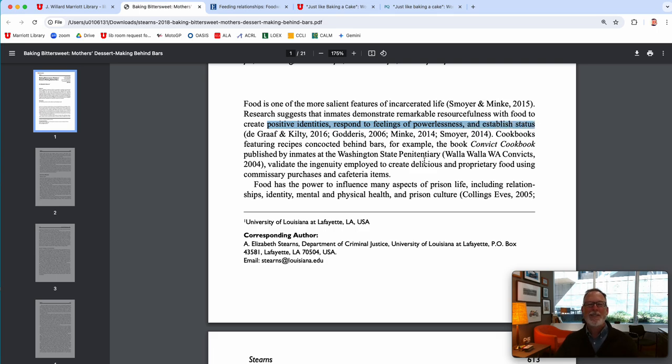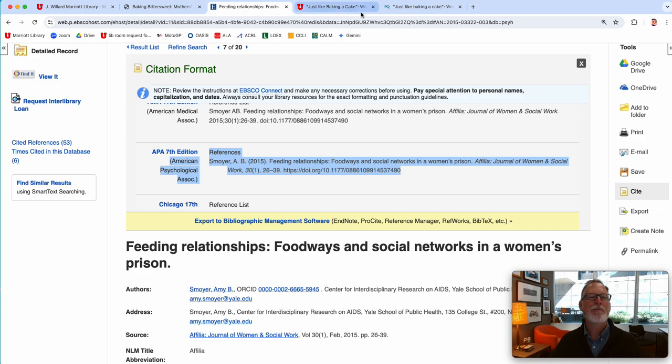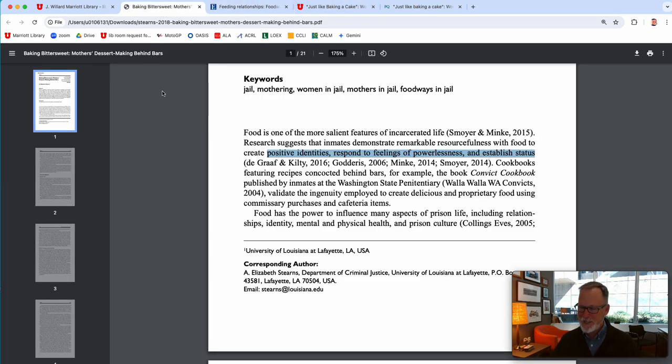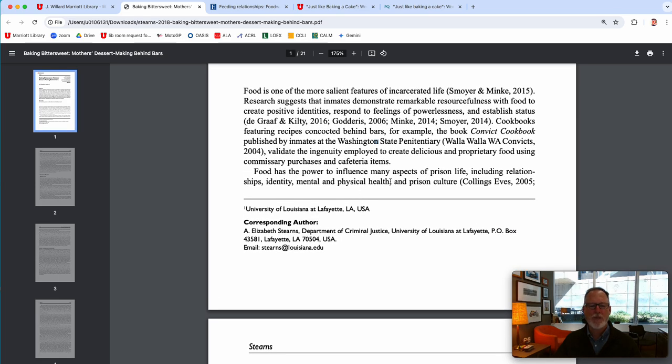What? Isn't that amazing? So you could have a paper where you're talking about the power of food, and then you could grab this little quote, and then you could go on for the next 2 paragraphs talking about the power of identity, powerlessness, and status. Ooh, this paper writes itself. Do you want help doing this? Let me know. I do this all the time. Sometimes it doesn't happen this fast, so your results may vary.